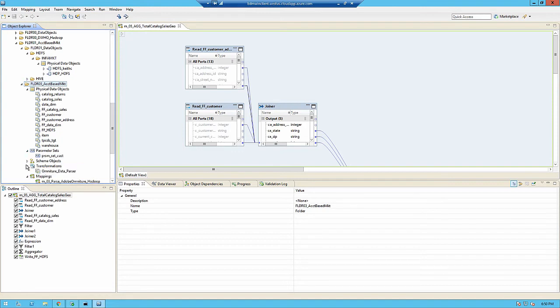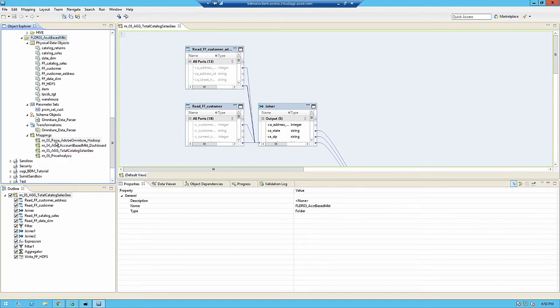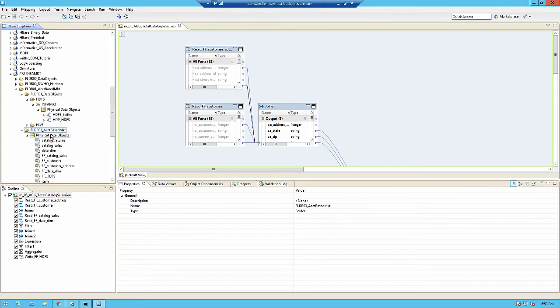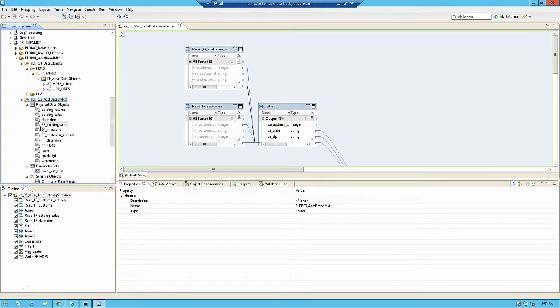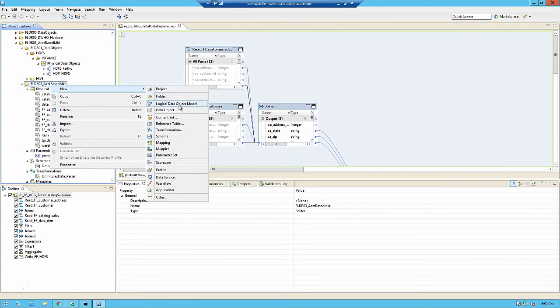We'll cover parameters in depth in the next few modules. I've got the transformations that I've created, and I've got my mappings. I can also have different types of objects, with workflows and mapplets set up. If I go back and look at create new, these are all the different objects I can create within a folder. Transformations, where we know how we're going to move the data, mappings, mapplets, parameter sets. I can set up profiles as well.